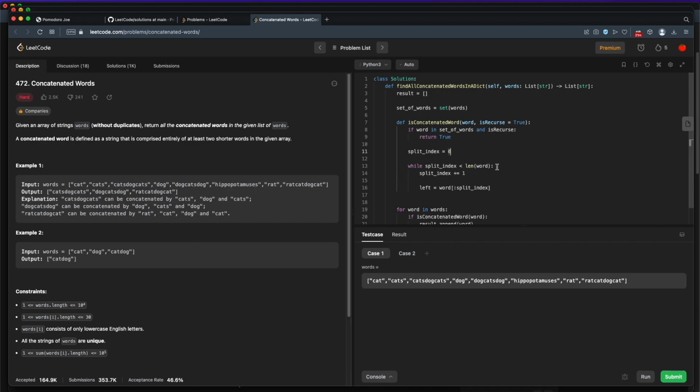If we started this at 1 and the word is empty, actually that might work too. Let's try that. Let's just say we'll start it at 1. Okay, so we can start it at 1. We're going to split left, and then our right will be equal to our word from our split index to the end. All right, and then we will have to increment our split index.